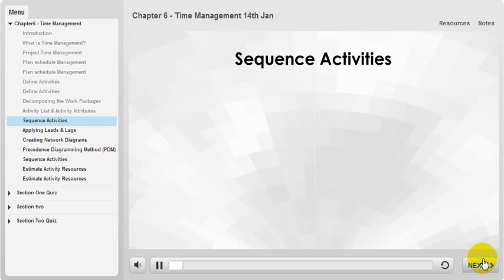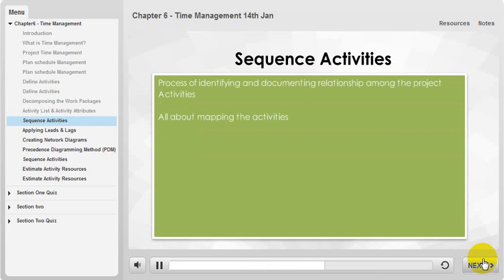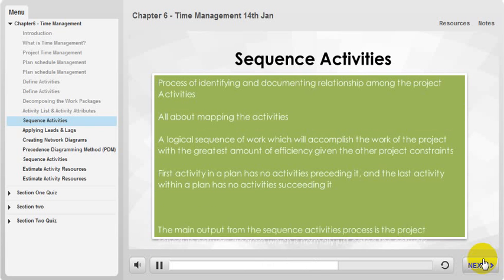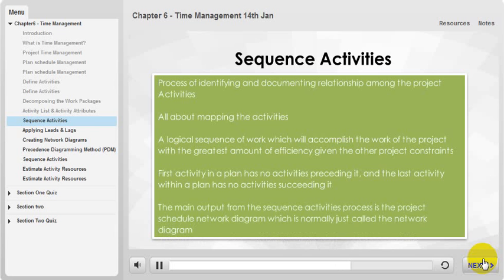Now that the activity list has been created, the activities must be arranged in a logical sequence. This process calls on the project manager and the project team to identify the logical relationships between activities and the preferred relationship between activities. There are many approaches to completing the activity sequencing. Perhaps the greatest approach, however, is that activity sequencing is done with the project team, not as a solo activity. This logical sequencing is a work which will accomplish the work of the project with the greatest amount of efficiency given the other project constraints.